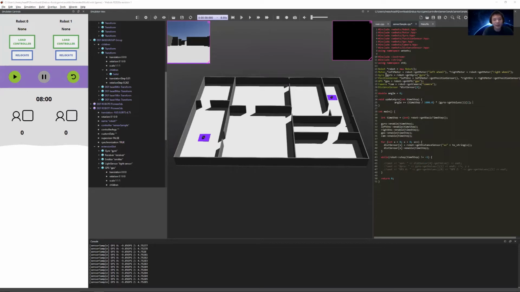sensors. So here I've created a new controller called Sensor Sample, and I'm going to use this controller to demonstrate all the features of the virtual sensors. You might recognize this from the last video as well, from lines 14 to 20. All I'm doing here, if you remember, is creating the sensors. And specifically on line 16, I'm creating the gyro. All we have to do is say gyro, asterisk gyro equals robot get gyro. And then in the string, we have the name of the sensor, which is, in this case, just gyro.